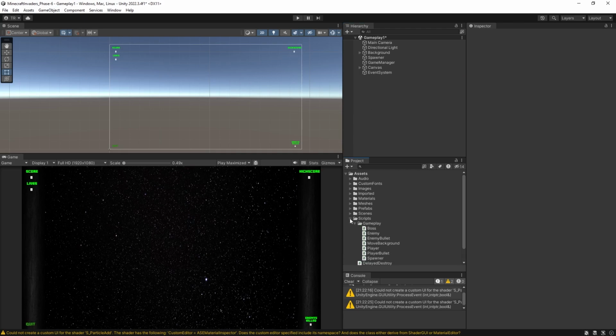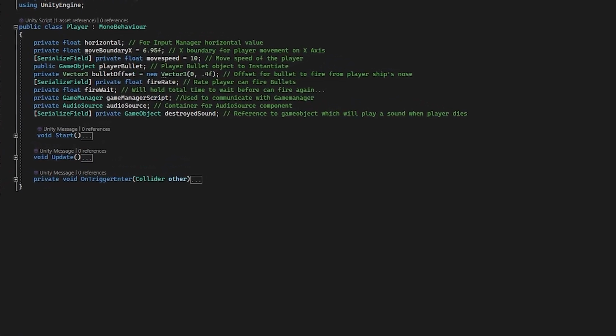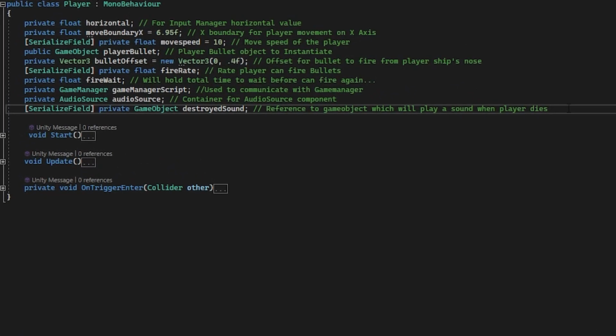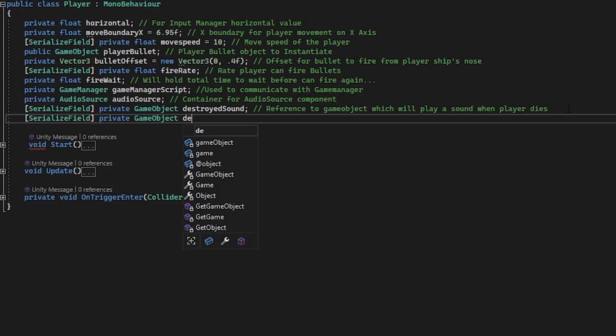Okay, now let's open our player script. And in here, just like the enemy, we need a reference to the prefab we just made with serialize field, private, game object, destroyed particle.